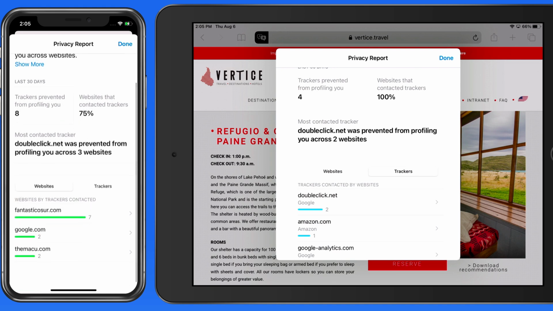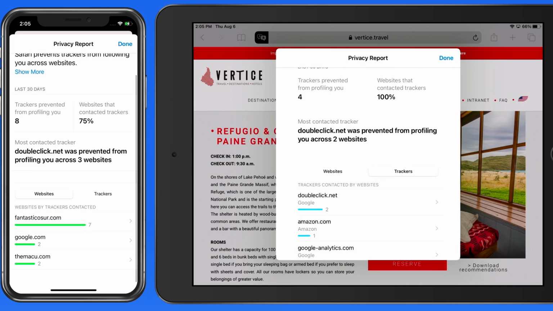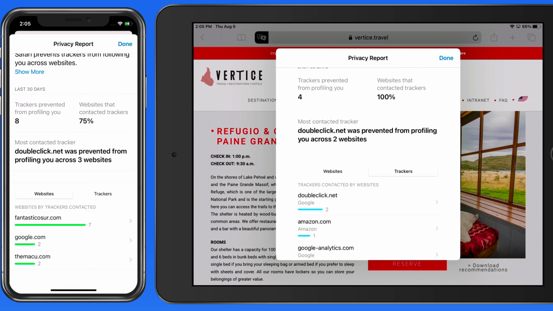If a website has a lot of trackers that turn up on this report, it doesn't mean that something nefarious is going on. Here on fantasticosir.com, there are multiple trackers for Google Analytics and ad services, along with Facebook and others. It is nice to know that Safari does its best to keep these trackers from following you everywhere you go on the web.